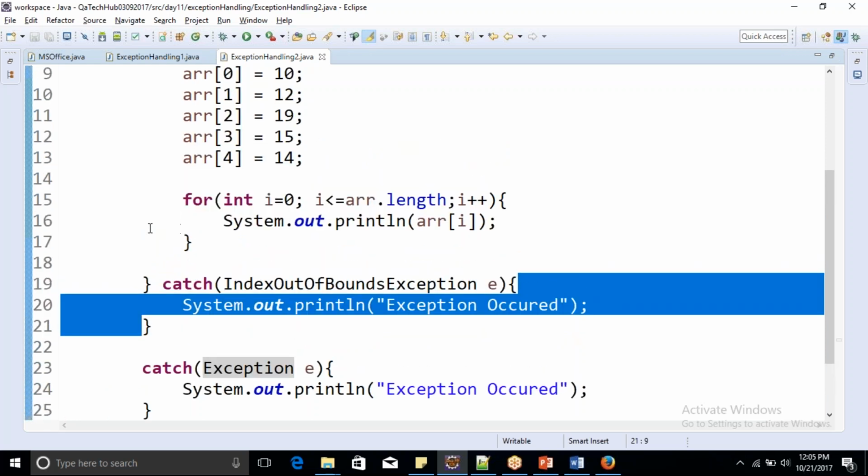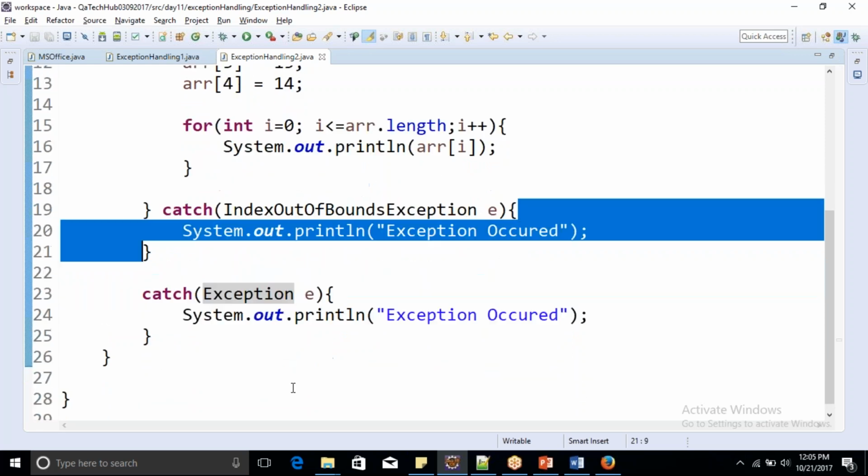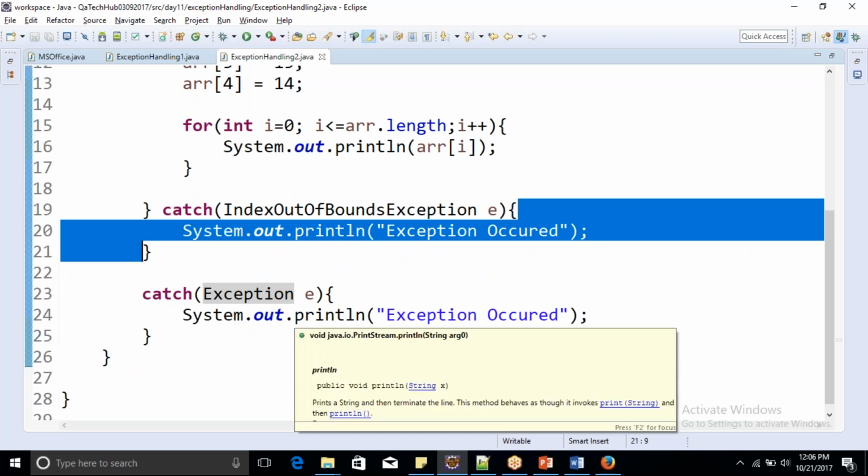Whatever exception occurs, it will check the first catch. If it can be handled there, we'll handle it there. Otherwise, we'll go to the next one, and the next one, and so on. So this is how your exception handling or a try catch block is done.